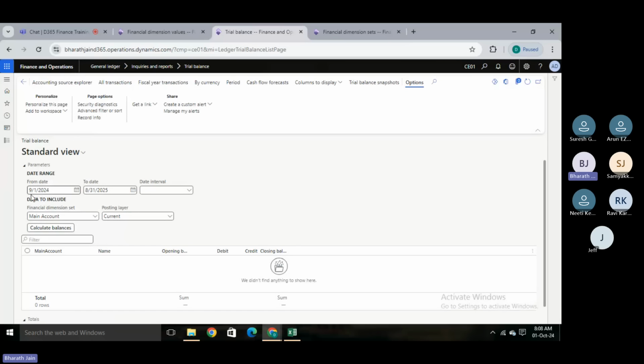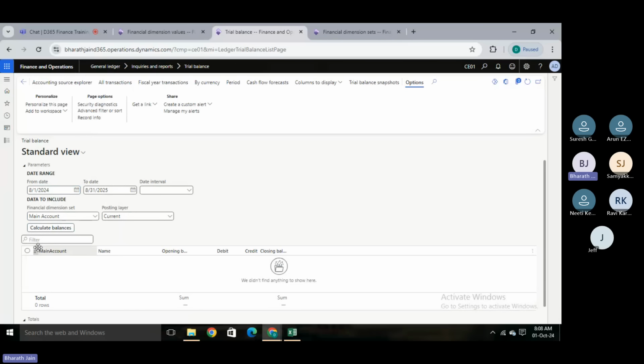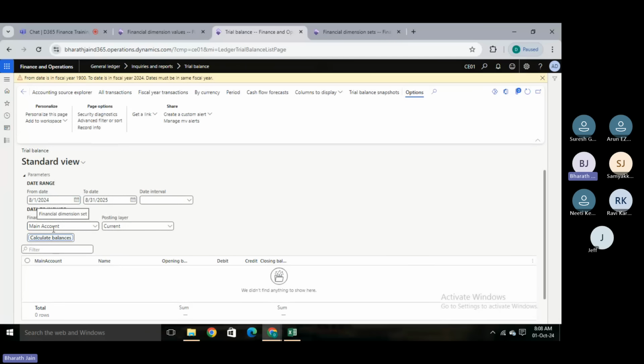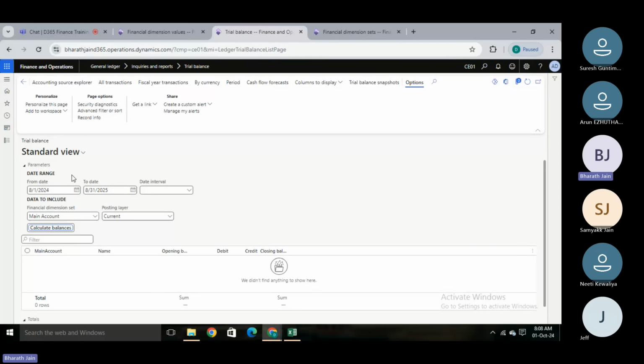Let's say our financial year starts from September 1st to August 31st, 2025. You can see I can run for the whole year. If I try to run, let's say, August 1st, which is the previous year, and click calculate balance, it will throw an error. You can see here: the from date and to date must be in the same fiscal year. So that's another key point. Why so? Because we will close the financial year in the system.